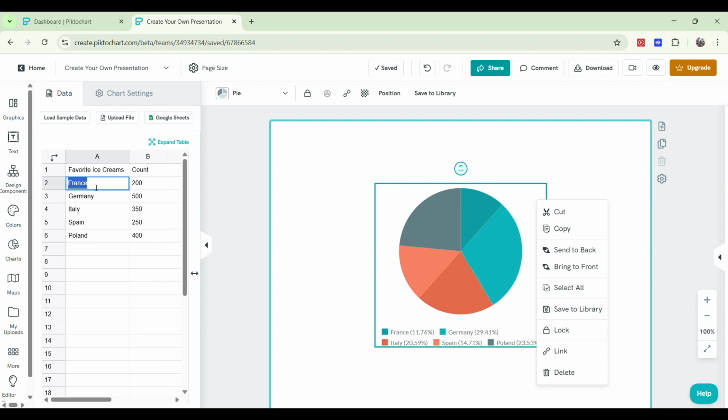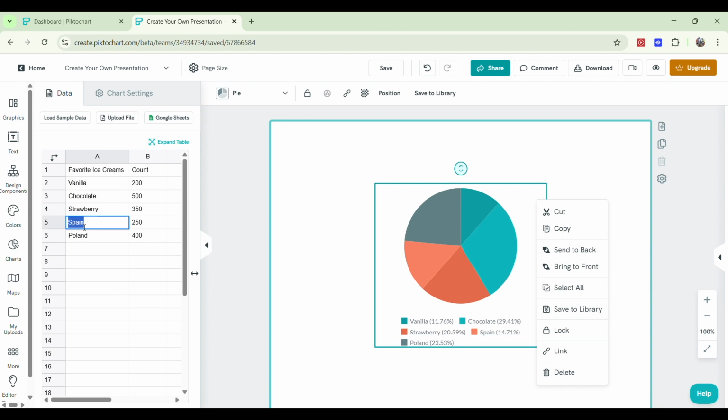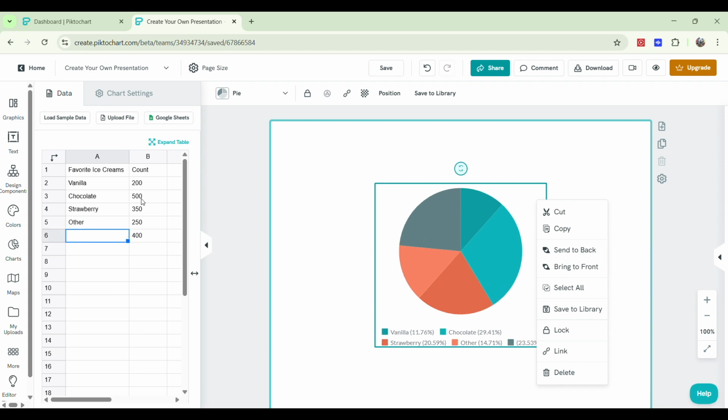So my first one, I'm going to click on this number 2 and I'm going to change it to vanilla. Then I'm going to click on number 3 and I'm going to change that to chocolate. Then again, I'm going to change number 4 to strawberry. And because not everybody liked those flavors, I'm going to change it to other. And then I'm going to go ahead and delete this number 6. And I'm going to come to the count now. And obviously we don't have 200.